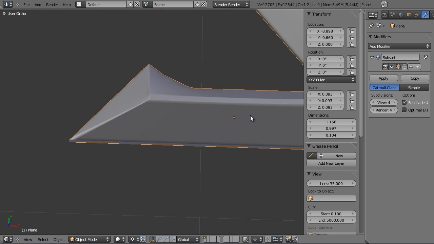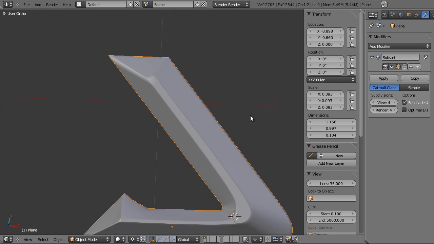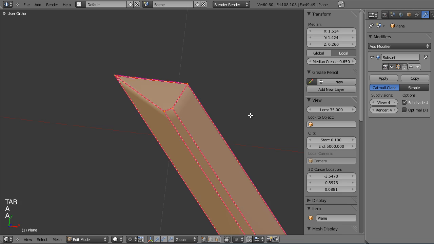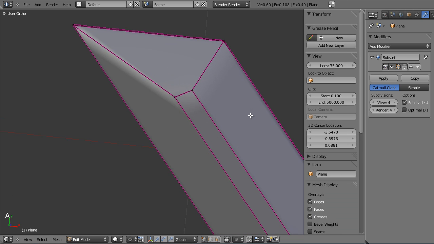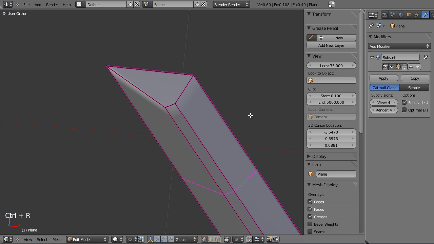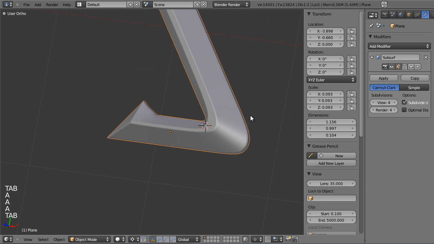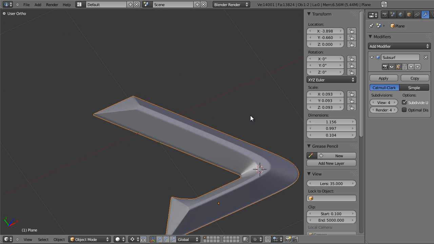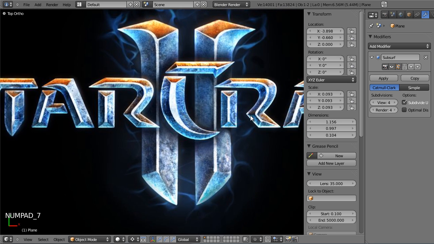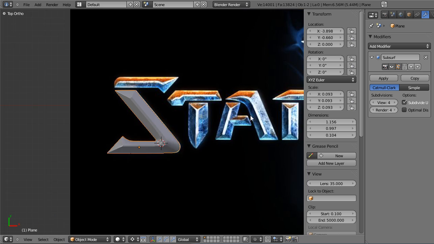And you're going to have to fix up some little errors, things like that. Experiment by adding, you can see you've got this sort of smoothy looking edge there. If you add another loop cut, that fixes that. And there you go. So that is the first part of the S. Now you've got the rest of the font to do.